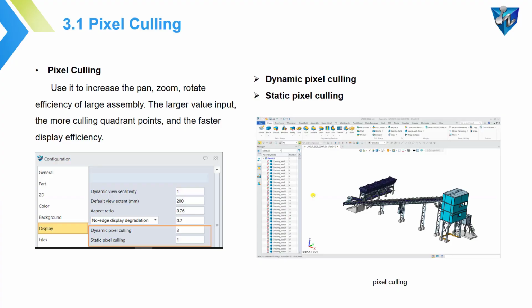The first one is pixel culling. We can use it to increase the assembly efficiency. And there are dynamic and static pixel culling options. Later, I will show you the effect before and after pixel culling.